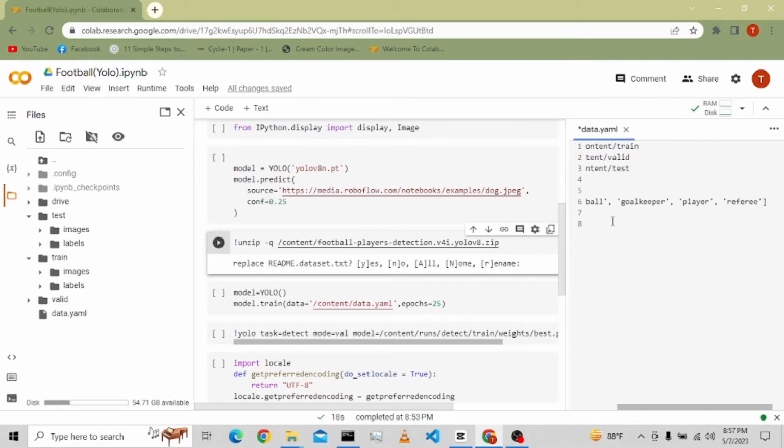NC means number of classes, and in this dataset we have 4 classes here. One is ball, another one is goalkeeper, and there's player, and there's referee. And you have to change this according to your dataset. Like, if you are detecting cats and dogs, you have to change this to 2, write cat and dog here, and you get the idea, I guess. It's really simple.